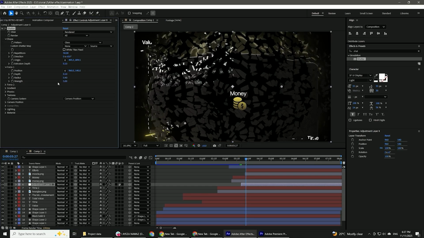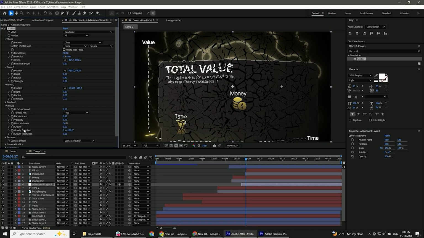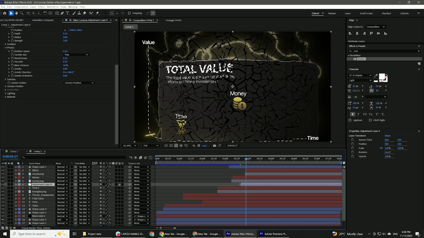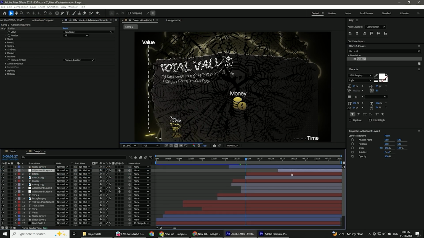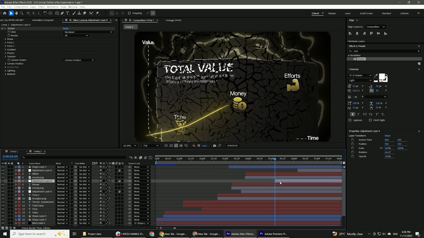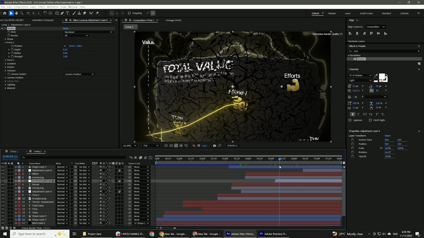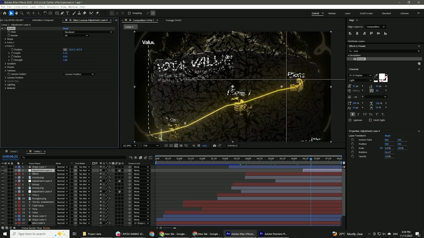Now change the force 1 strength to 2 and force 2 strength to 2 as well. From physics, decrease viscosity to 0.7 and gravity to 0. Duplicate the adjustment layer 2 times. Position it above the layer where the next object will appear in the animation. Then change their origin position to the center of the shape on which you want the mirror effect.